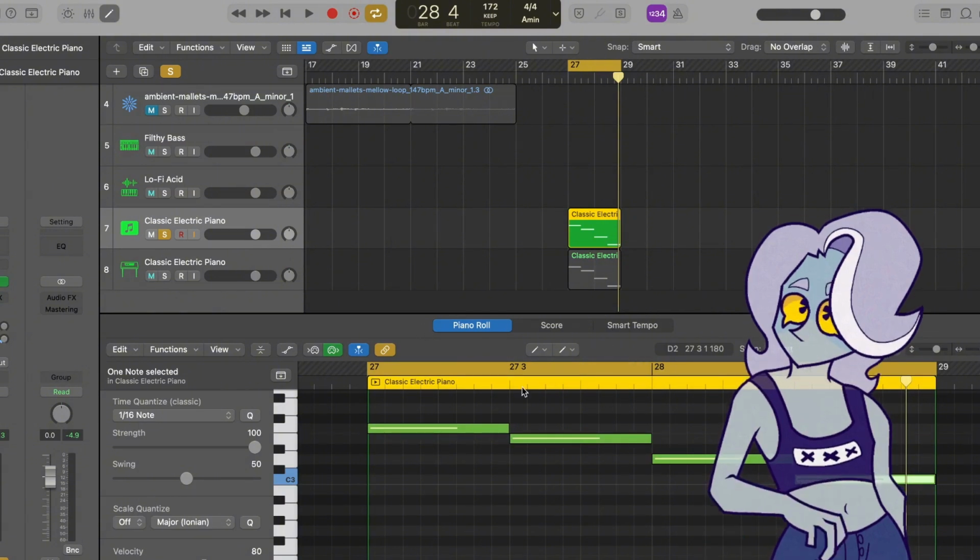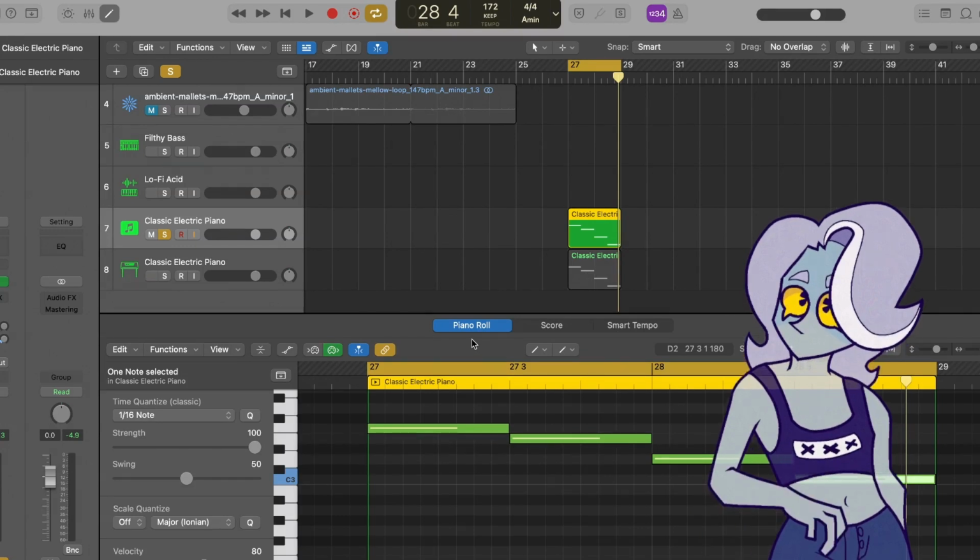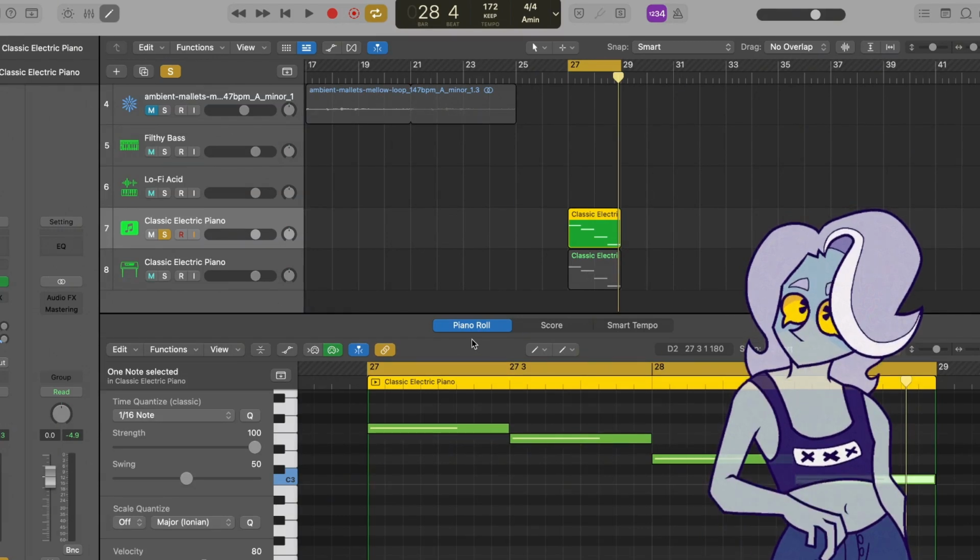So one thing I would like to note, because of this, is that one of the best things about Vital is that you don't need to exclusively use this for chiptune. You can use it for just about any genre, granted you know how to use it right.